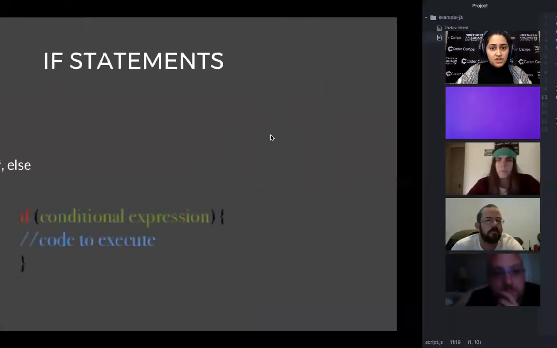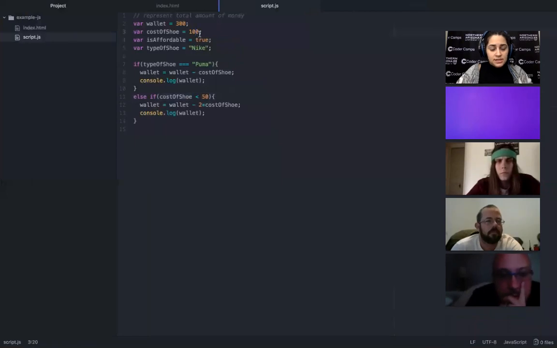Now, if I change the cost of shoe to, let's say, 20 bucks, then we're going to see here, this is still false, so it's going to skip all this code. Now we're checking to see if cost of shoe is less than 50. It's $20, so that is less than 50. So this code is going to then execute.